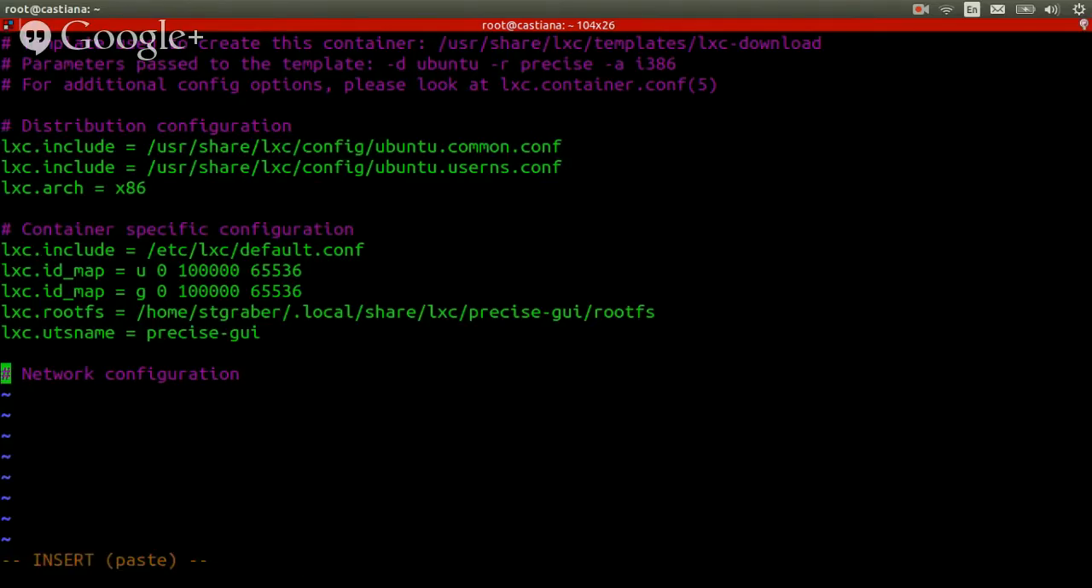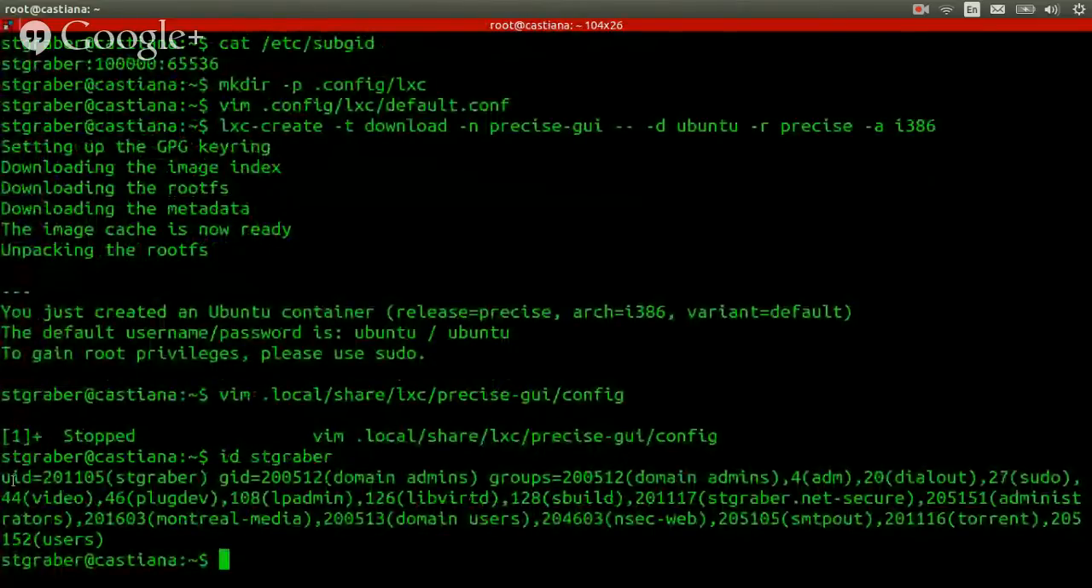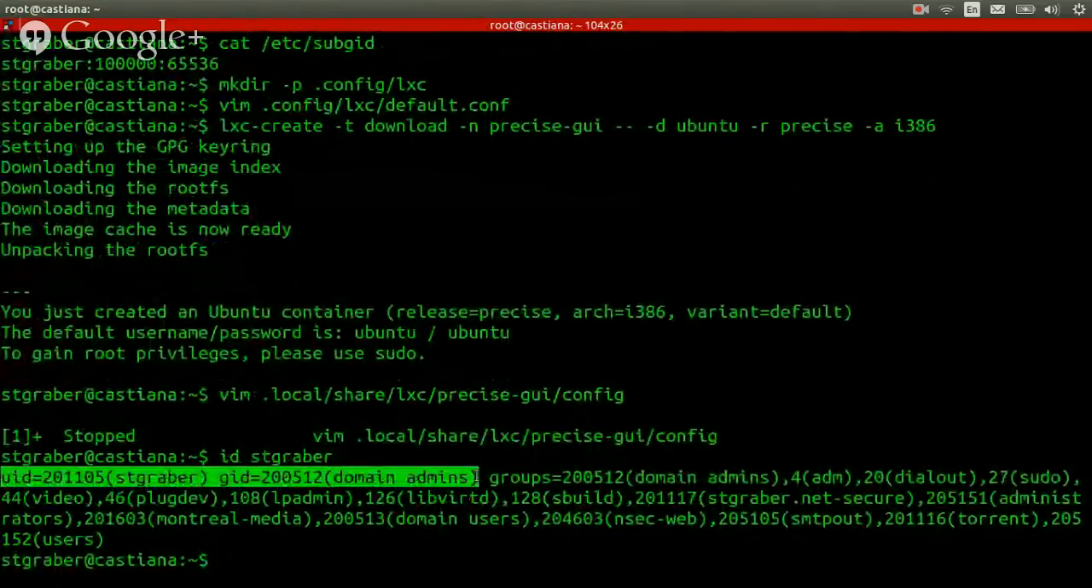Okay, so now I'm going to edit the container configuration itself. We basically need a few more settings in there that are specific for a GUI container. Those are listed on my website, but the first thing I'm going to add is a map for my own user inside the container, so that my UID, in this case 201.105, is mapped directly to UID 201.105 inside the container. The main reason is so that the container can access the X server directly, and also access Pulse Audio for sound.